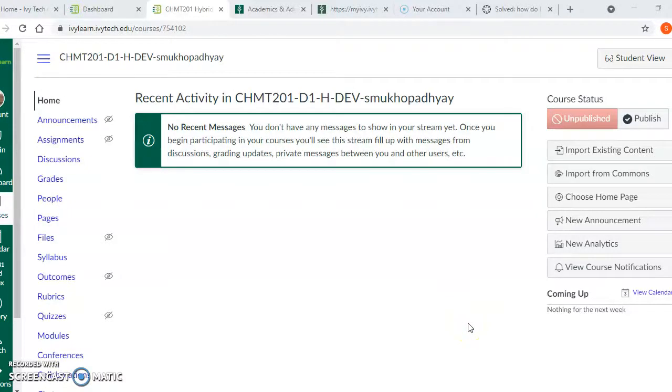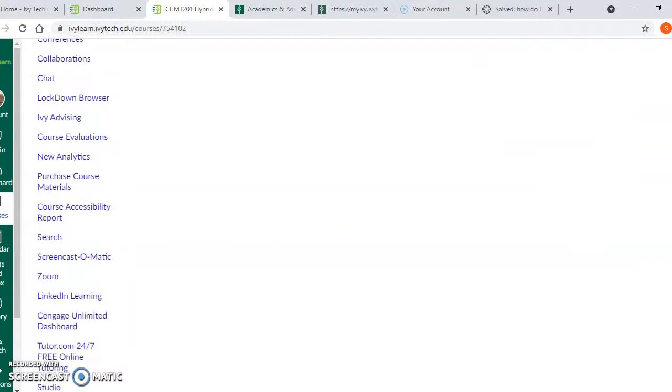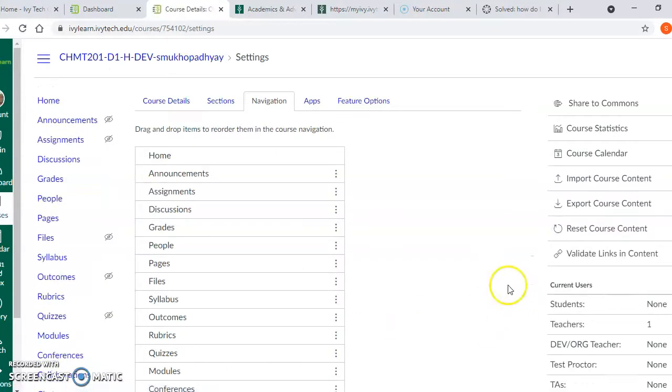Today I will show you how to copy the contents from another course to your course that you are trying to build up. Here you can see I'm within a course where I want to load content from any other course. I will go to settings that you will find on the left hand side. Click on settings and it will go to navigation, but it's not really required. Go to the right, you will see import course content.